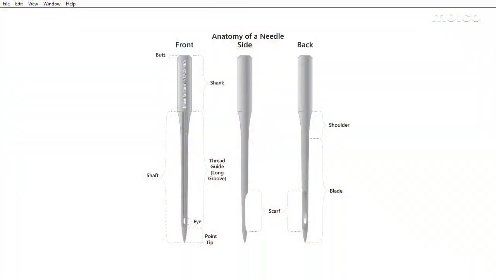So we've got that eye. And then this whole long part, that's the shaft, and it contains different parts. It's got the blade, which is kind of the straighter part. And then it's got the shoulder where it kind of tapers, and different styles of needles will change kind of how that angle is and where that is. And then you've got the shank and the butt of the needle, which is what goes up into the machine.